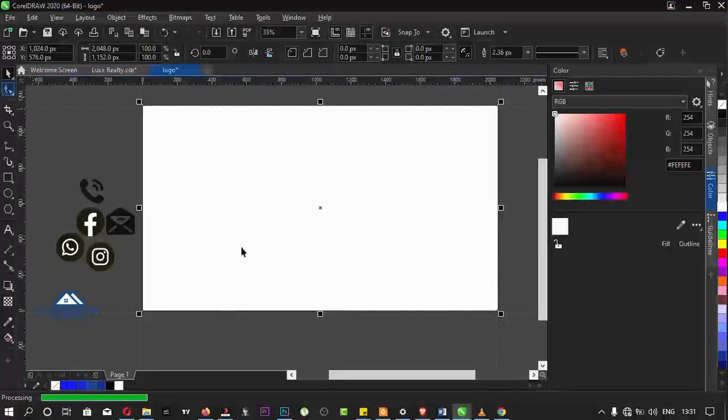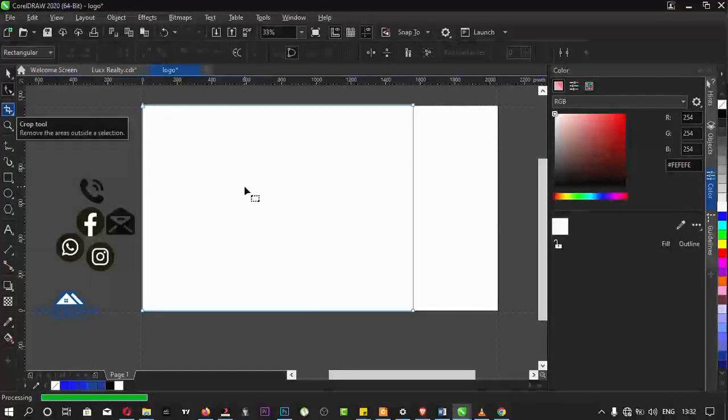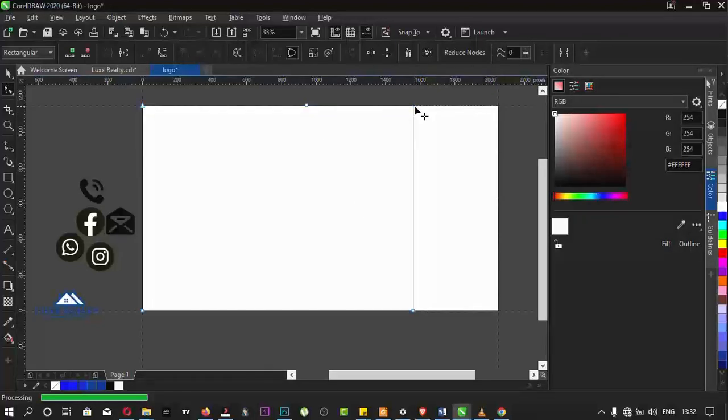Now I have to duplicate it. Press the plus key on the keyboard and then reduce the size a bit. Now I want to make a second layer. So I will use the pick tool for converting the rectangle to another shape. Control Q. Then click here. Double click here to get this kind of shape.